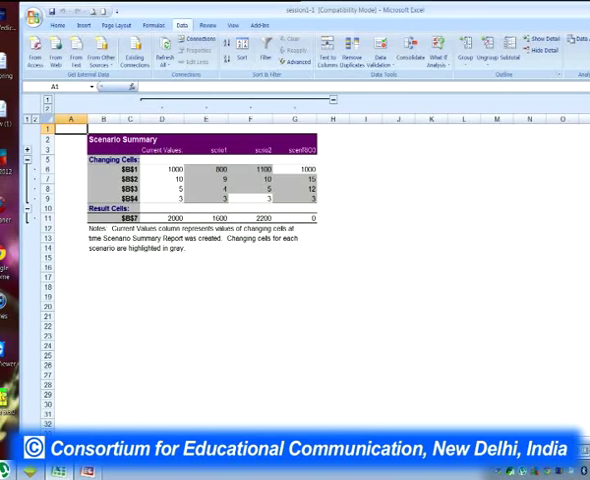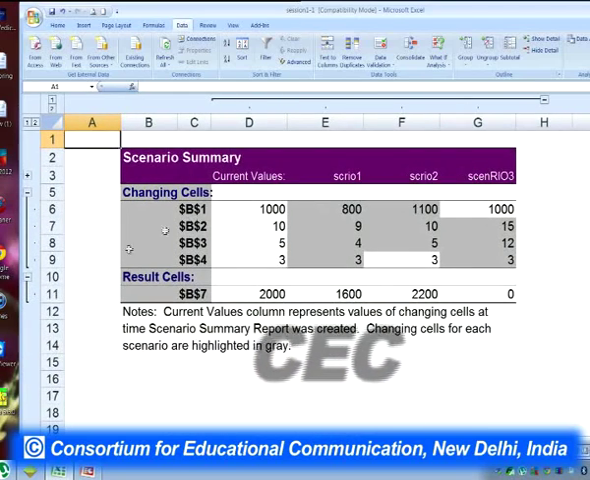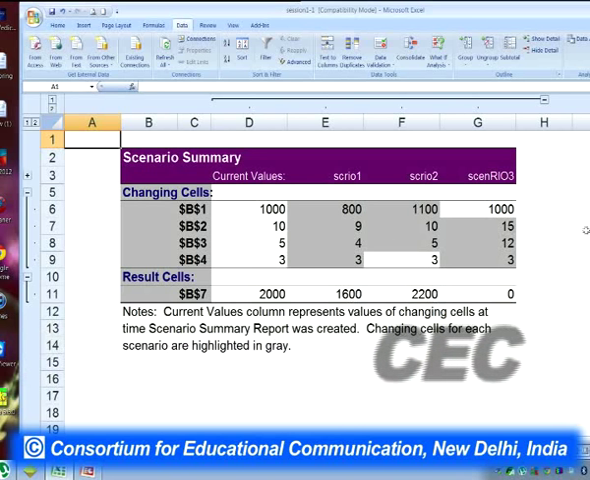Let me just slightly expand it a bit so you can see this. So these are the basic cells which we have changed. These are the first values that were there in the model. These are the values that we changed according to the scenario. So you could really build a lot of scenarios across and change the values and get the corresponding profit for that.